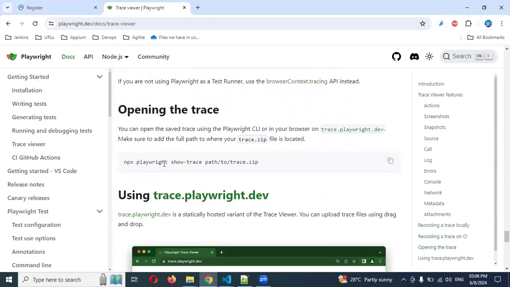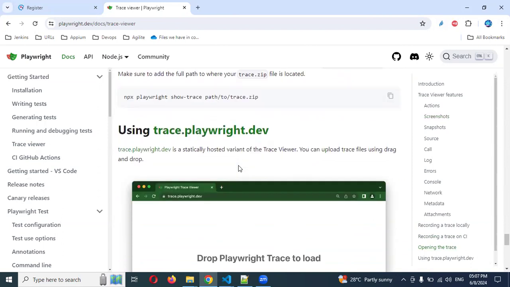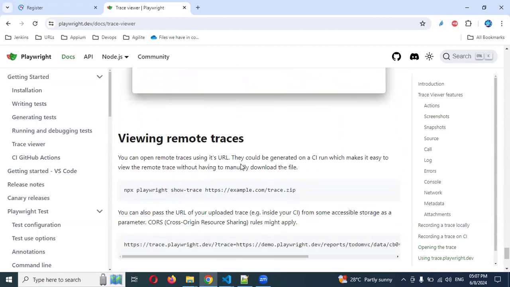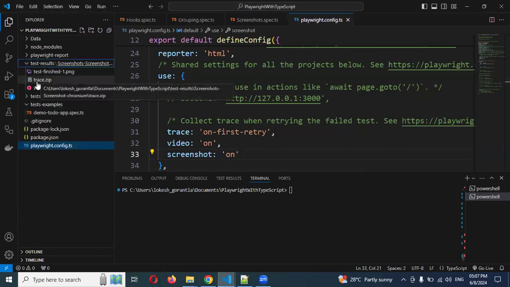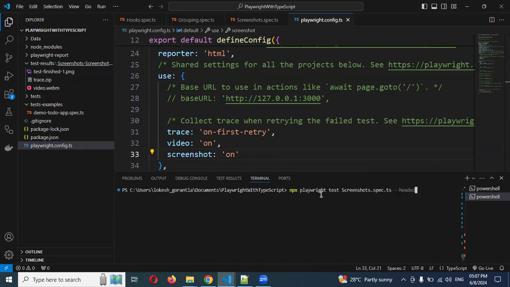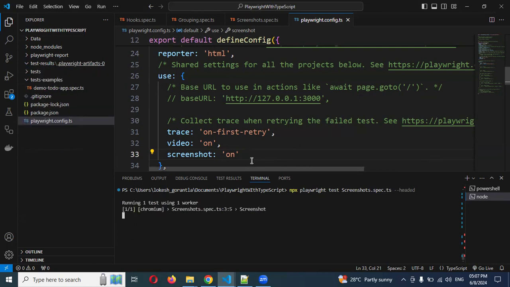To open your trace, we need to use the command npx playwright show-trace, and specify the particular trace folder. In the folder location there is a test-results folder, and inside it the trace.zip file will be stored automatically. We'll see how it gets stored in that location. Now I'm going to run my screenshots test, and see how it is displayed after running.